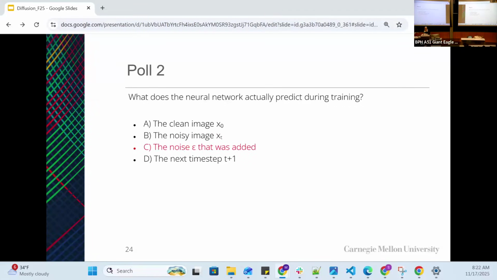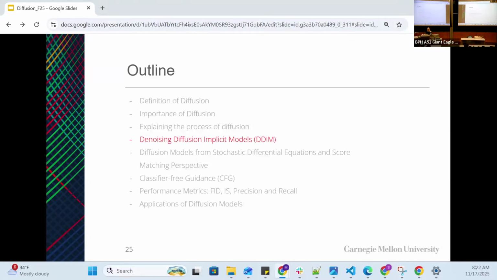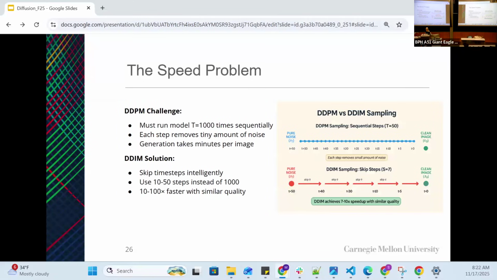So great. Now let's talk about a major limitation of DDIM in the inference. As we saw, the standard diffusion models, the DDPMs, require running the model T times sequentially, often with T equal 1,000, and that's really slow in generating a single image. It can take minutes. So the DDIM solves this by allowing you to skip time steps. Instead of 1,000 steps, you might only need 50.